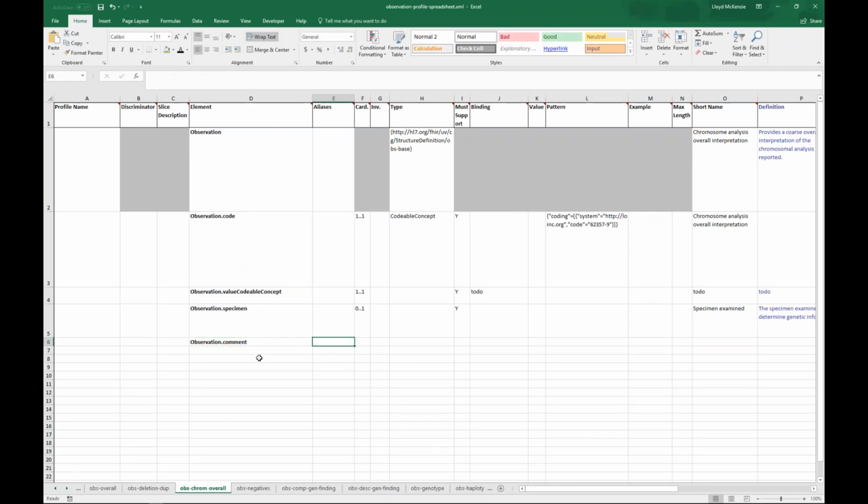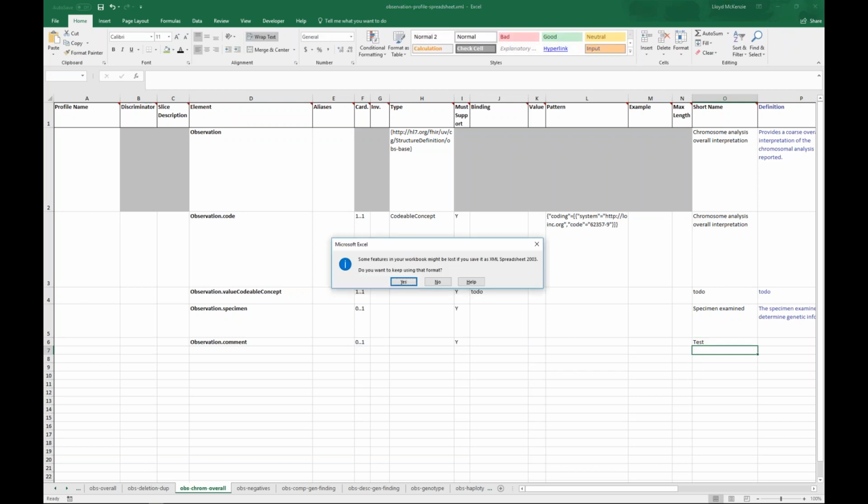observation.comment. There's no help here. If you mess up how you spell this, it's not going to tell you in Excel. It will, however, blow up the build. It'll yell at you and say, you said comment with only one M, and I don't know what that is, so go fix it. And we'll say that this is a 0 to 1, which is not actually saying anything because that's the default, but we will say it's must support, and our short name is going to be test. We'll save that, and yes, I do want to save it as a spreadsheet.